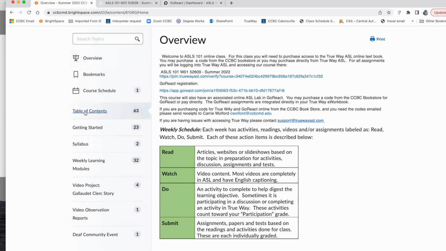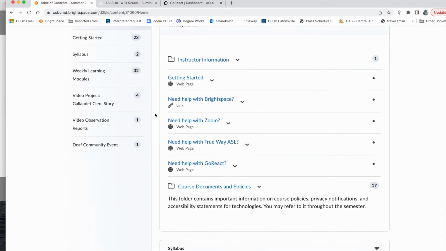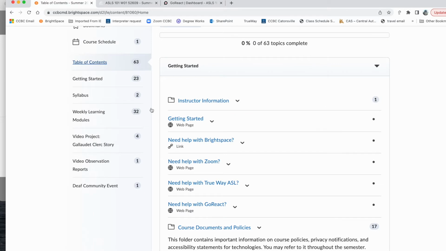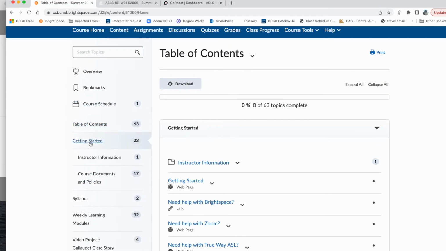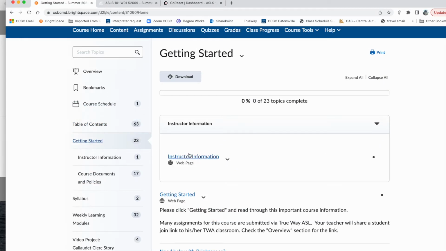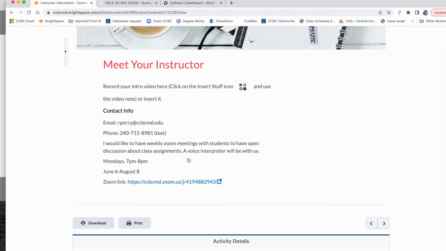Read through the table of contents. This just gives you a breakdown of everything that's in the course. If you go into the Getting Started section, you'll be able to click here and learn a little more about your instructor. In this course, here's our instructor's contact information, and here's the Zoom link for his office hours.